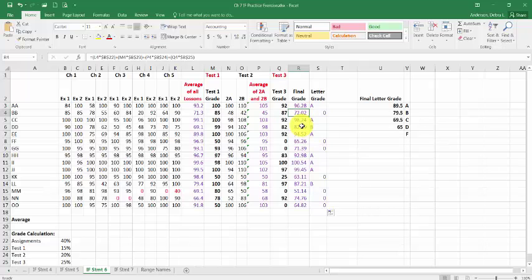So I skip one, we'll come down to this one. Is 82.5 at least 89.5? No. Is it at least 79.5? Yes, so it gets a B. And same down here. Is 87 at least 89.5? No. Then the next question, is it at least 79.5? Yes, and gets a B. So far, A's and B's are working, and everybody else is 0 because I haven't tested for it yet.